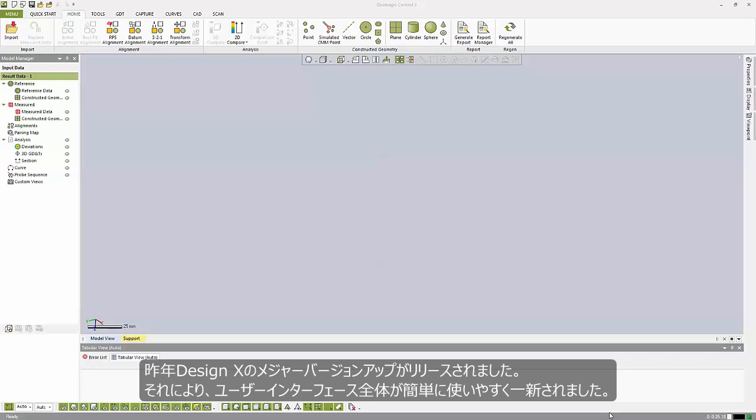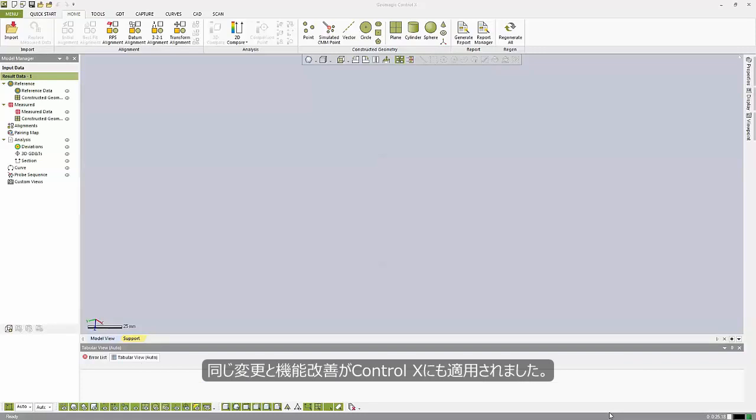Last year, we released a major update to DesignX, which included a major UI overhaul to help make it more approachable, easier to use, more user-friendly. We've done the same thing here with Control, but we've also taken Control to the next level with a bunch of technical enhancements.